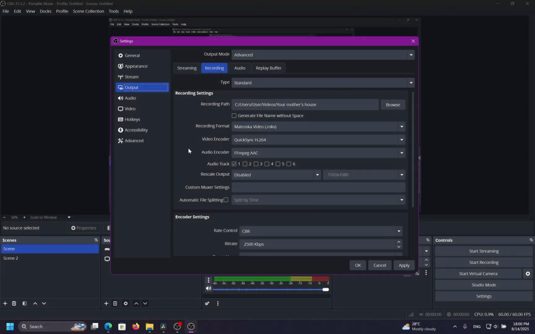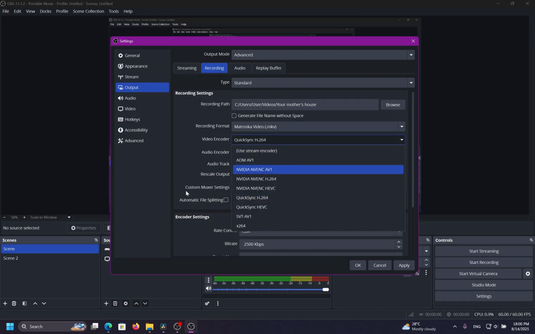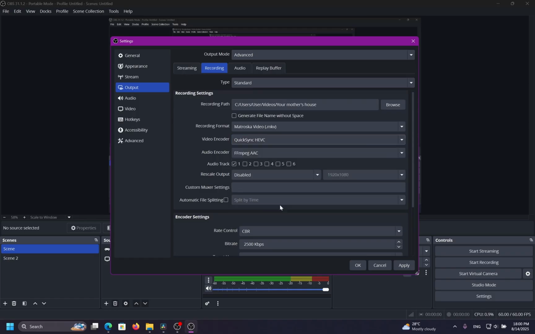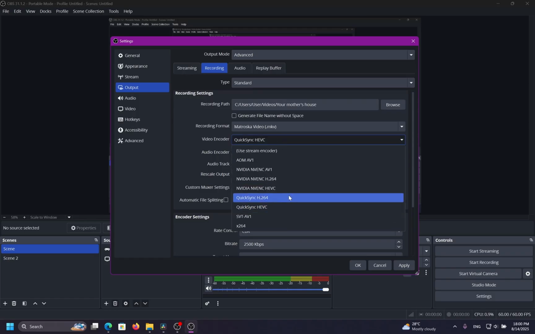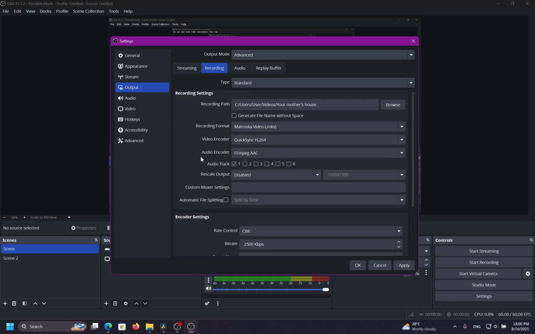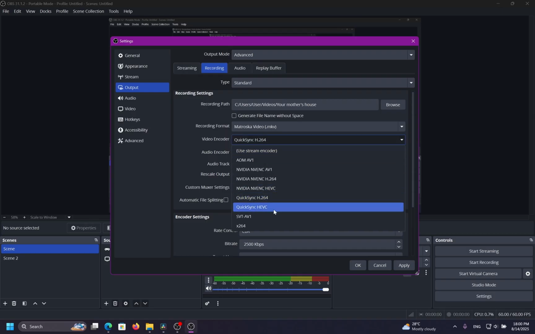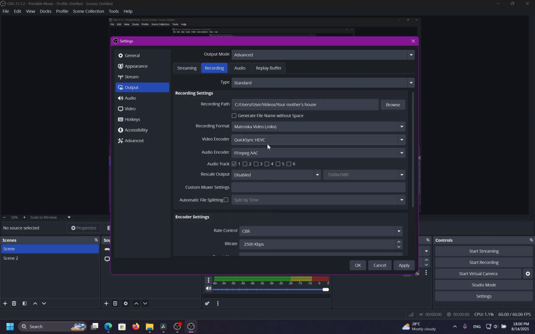Up next is Quicksync or QSV. If you have an Intel GPU or iGPU, you will most likely see an option of Quicksync H.264 or Quicksync HEVC. These are Intel's hardware encoding options for those that use their GPUs or iGPUs. If you have an Intel hardware encoder, then you'd best choose Quicksync H.264 because that is their expertise. If you do have an Intel video card or GPU, then you can actually take advantage of their HEVC encoding, or better yet, the option not showing here, AV1.